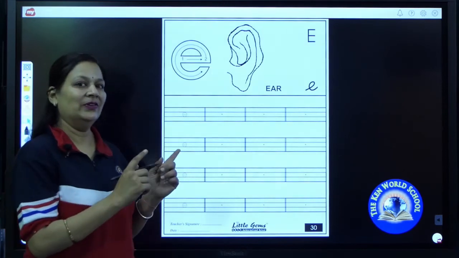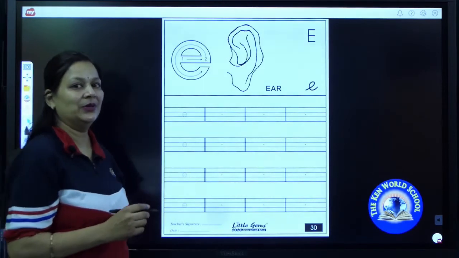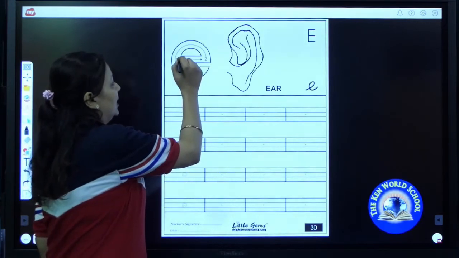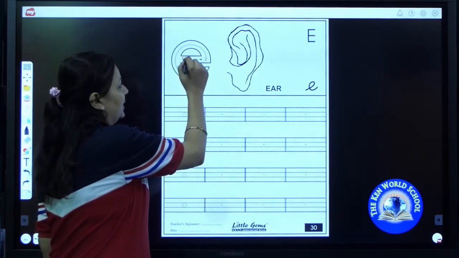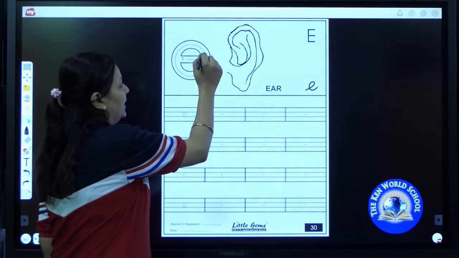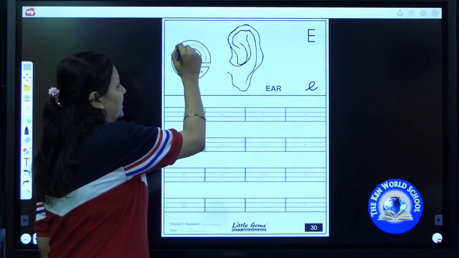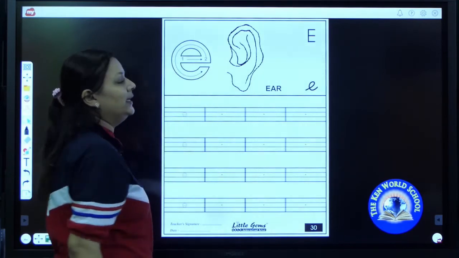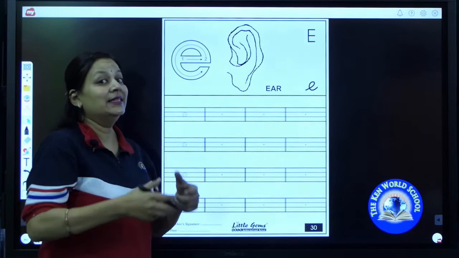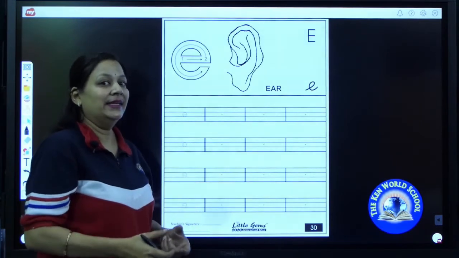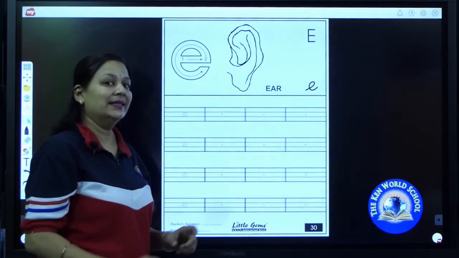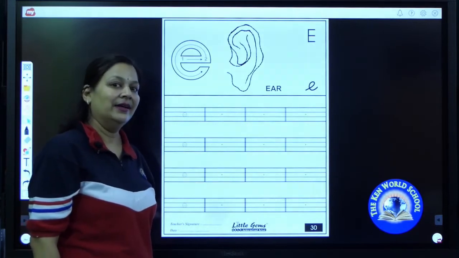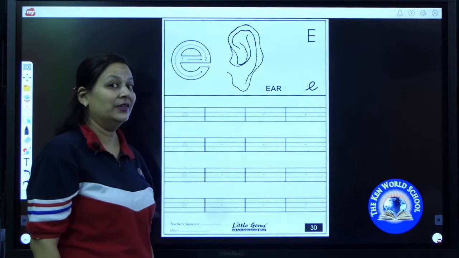Let's go. First of all, I'm going to tell you the formation of lowercase e. We will draw a sleeping line between middle line and base line. Go up till middle line, make a curve till base line. E. E says eh. E as in ear. Now I'm going to write my first E.